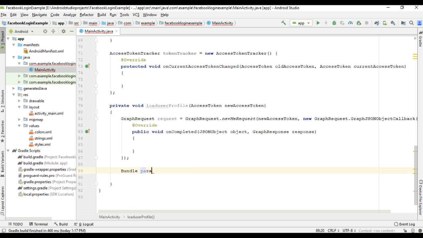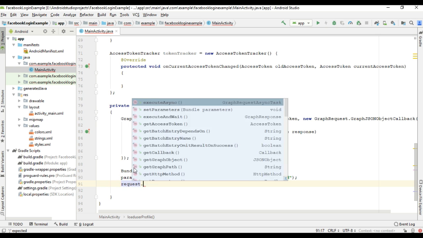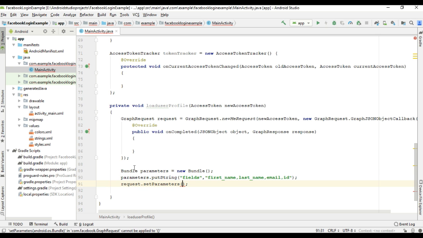So create some bundle object. I name it as parameters, new bundle. Now specify the parameters, put string. So here the key is fields. Now specify the needed data values, and you can use comma operator to separate the data values. Here we need first name, last name, email and ID. Now we can set the parameters on the request. So call the method set parameters. Now we can execute this request.